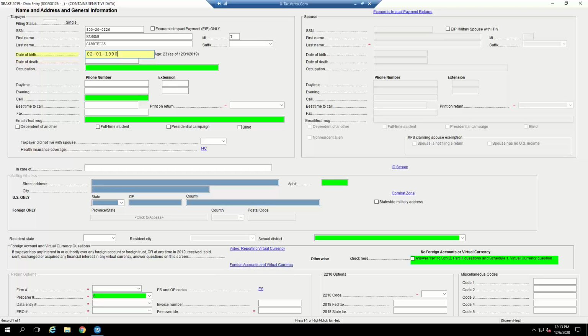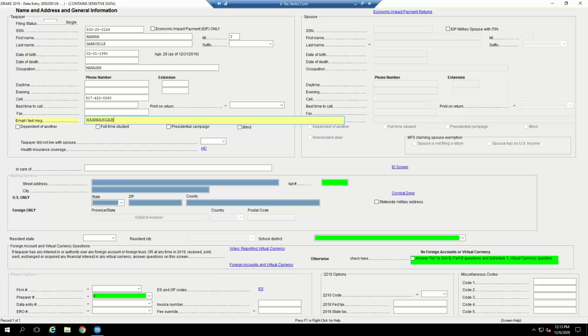Actually, let me change that. Make her a little older, 29. Okay. Sales manager. All right, phone number 507-420-0060. And email, Gab@gmail.com.